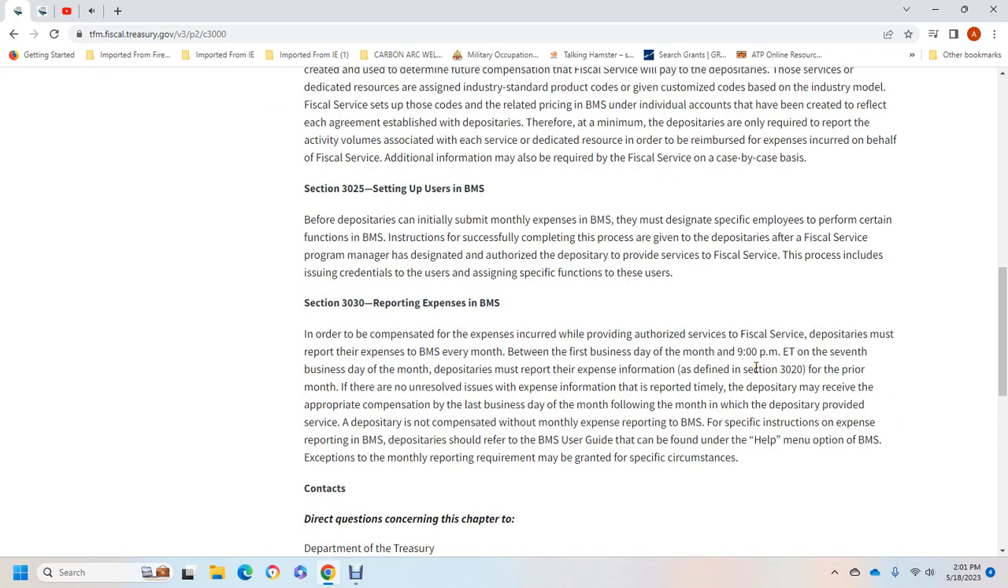Alright, Section 3025, Setting Up Users of the Bank Management System. Before a depository can initially submit monthly expenses in the bank management system, it must designate specific employees to perform certain functions in the system. Officials provide instructions to complete the process, and the designated authorized depository provides services. The process includes issuing credentials for the users and assigning specific functions to these users.